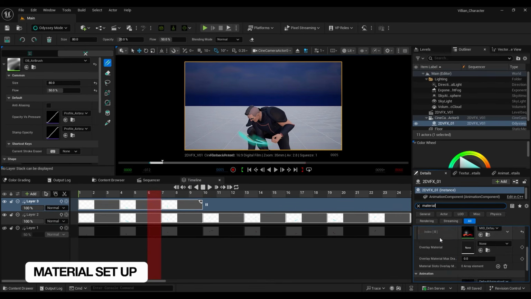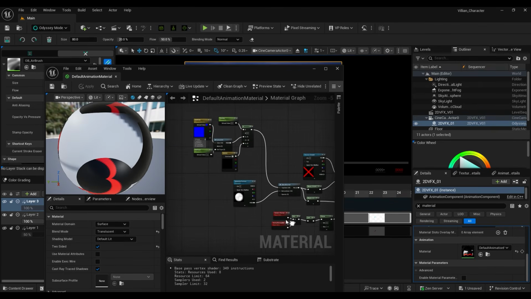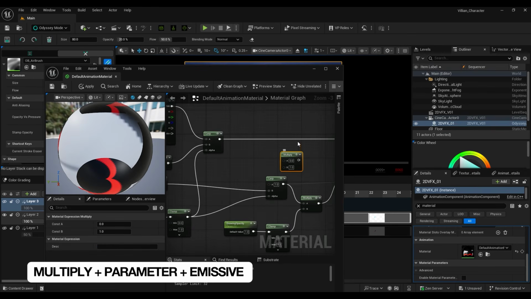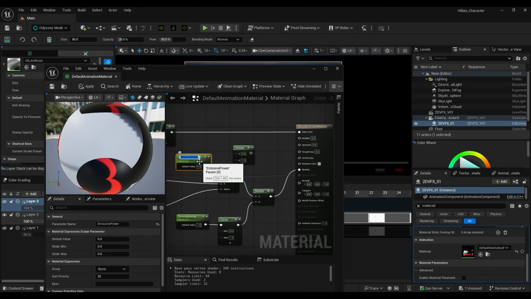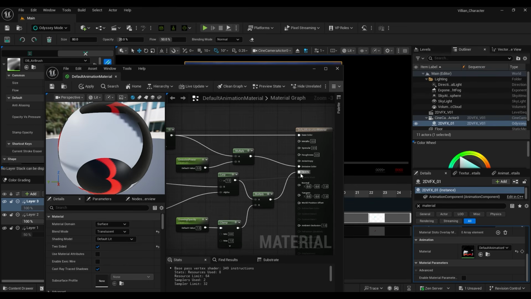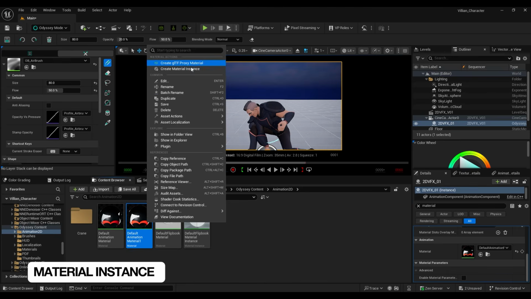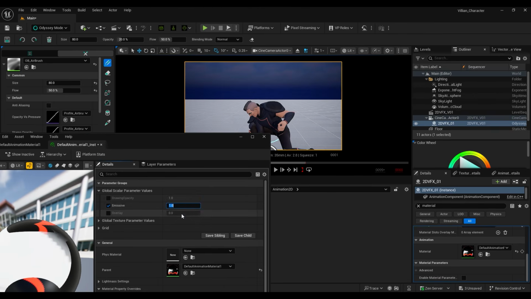On the 2D actor, search for material and find it in the folders. Duplicate it. For the shader, it is always best practice to create a duplicate of the default materials to avoid modifying the main asset. In the material editor, add a multiply and a parameter node to modify the intensity, connecting the color to the emissive channel and using the parameter to control the values. Create a material instance and apply it to your Odyssey actor. Now you can adjust the emissive as you like.